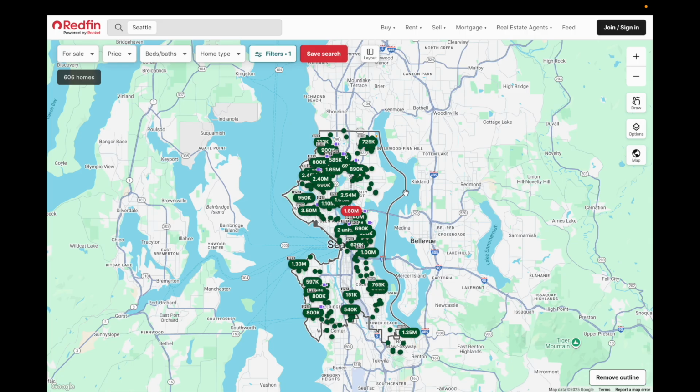So very straightforward, super duper simple. This is how you guys can edit the year built filter here on Redfin.